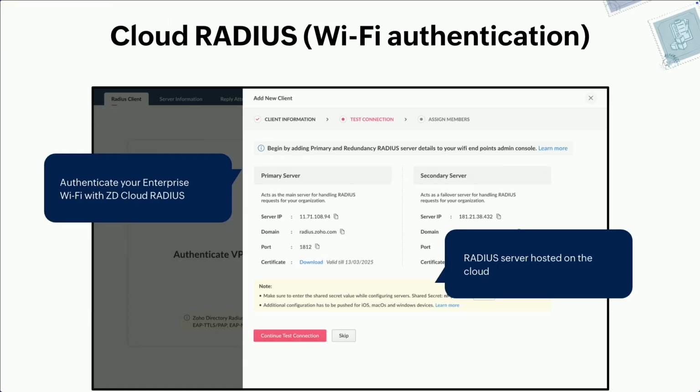So this is the Cloud Radius feature I was talking about. As you can see, this is the information of Zoho Directory's Radius server. All that you need to do is copy paste this information on your router and it works seamlessly. That's all. There's no need for you to host a Radius server on your end. We have done that part for you.